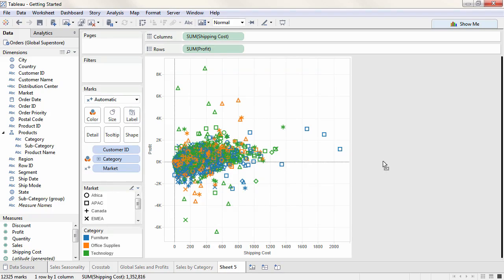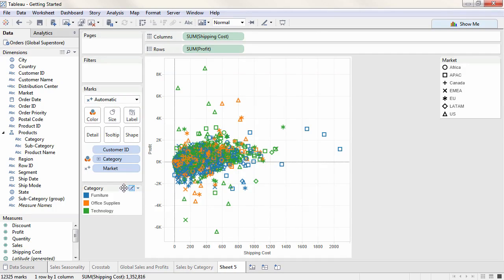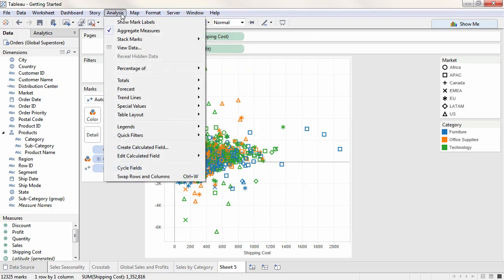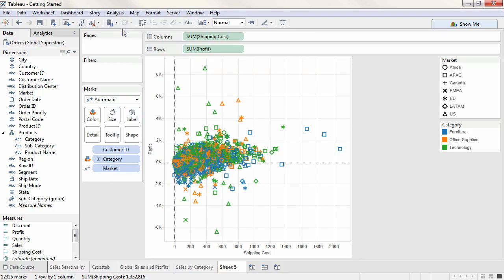Notice that by placing Customer ID onto Detail, Tableau makes a mark for each Customer ID, just as it made a mark per category and market when we dragged them into the view. Currently, these points represent the sum of shipping cost and profit for all transactions per customer. We could also fully disaggregate our data to plot each and every transaction at the record level by going to the Analysis menu and disaggregating the data.